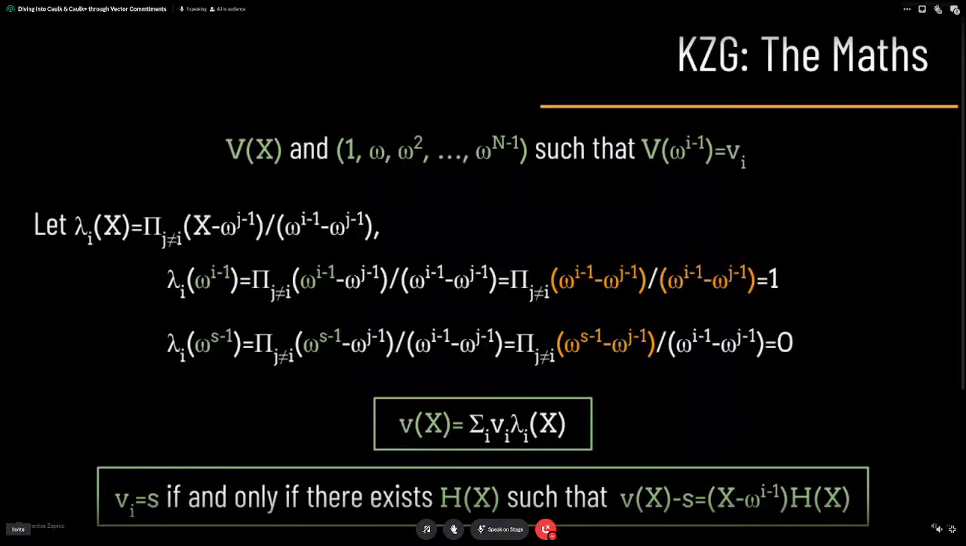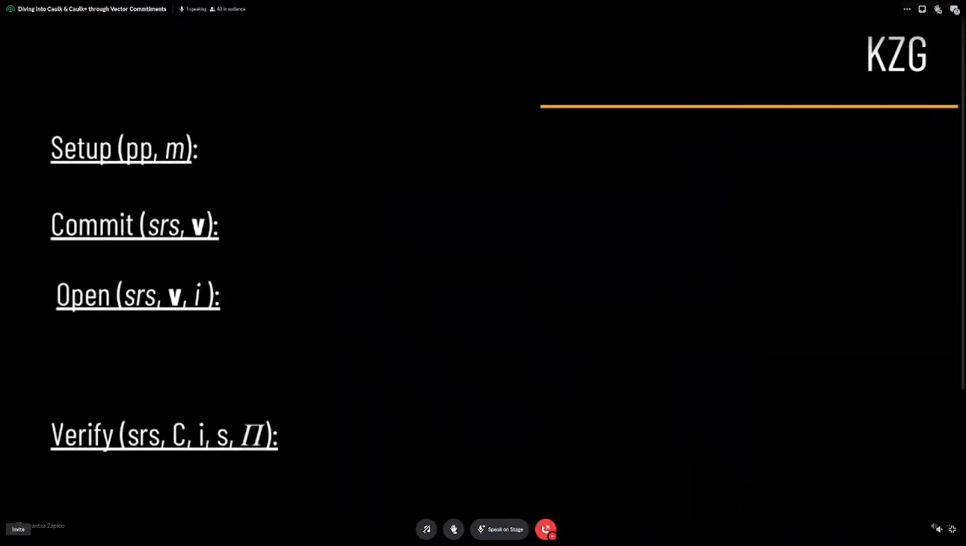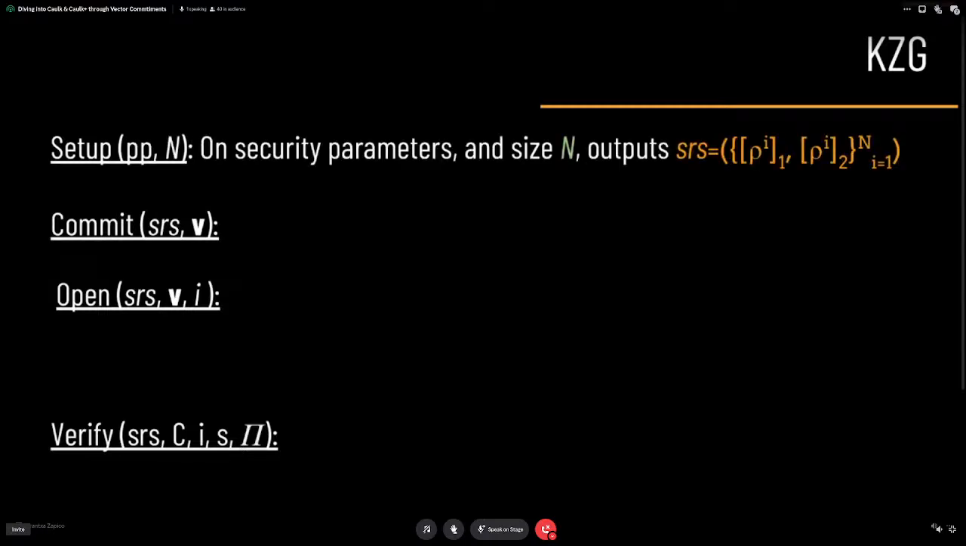So this is the maths for KZG. As a vector commitment, KZG does the following. We have a setup. The setup takes the security parameter and the size of our vector n, and outputs the SRS. I assume some familiarity with pairings here, and I am just using the notation directly. But if anyone is not familiar with pairings, we can make a stop here.